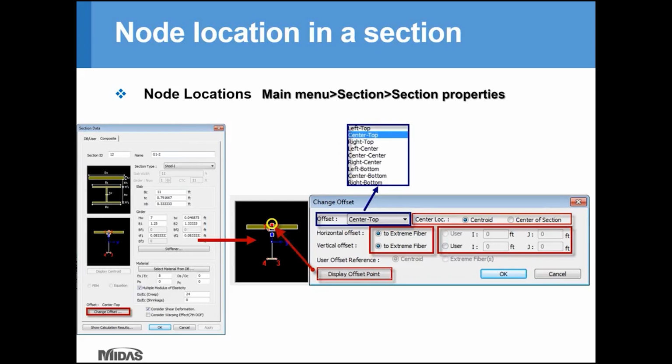The easiest way is to click the Offset drop box and select the location where you want. Reflecting the previous example, you might want to select the center top for steel composite sections. Also, the center location can be selected at either centroid, which means neutral axis location, or center of section, really one half of the section height.